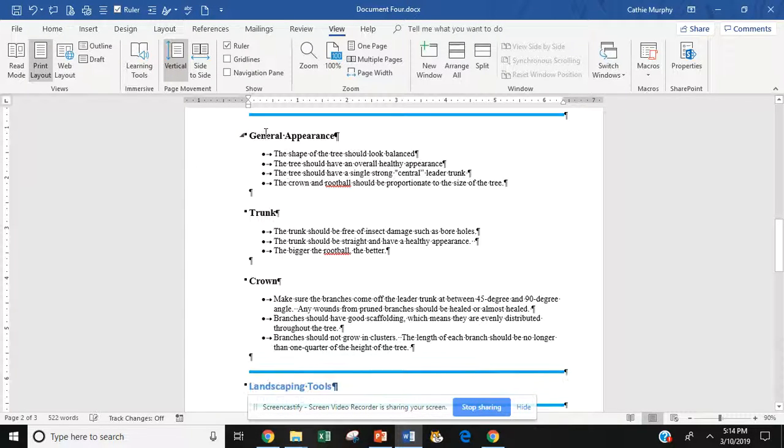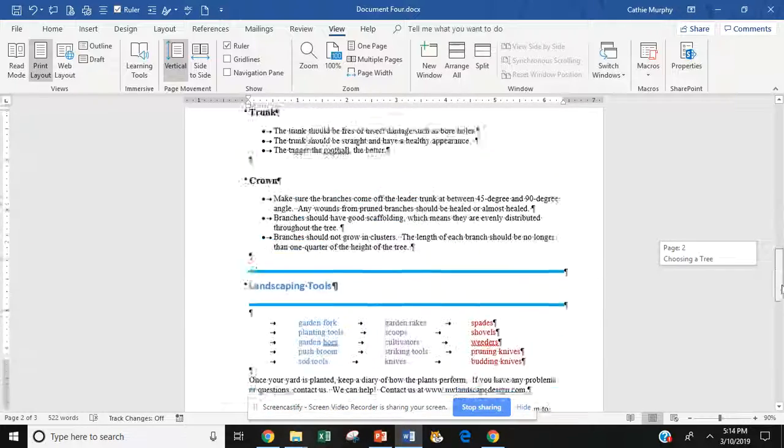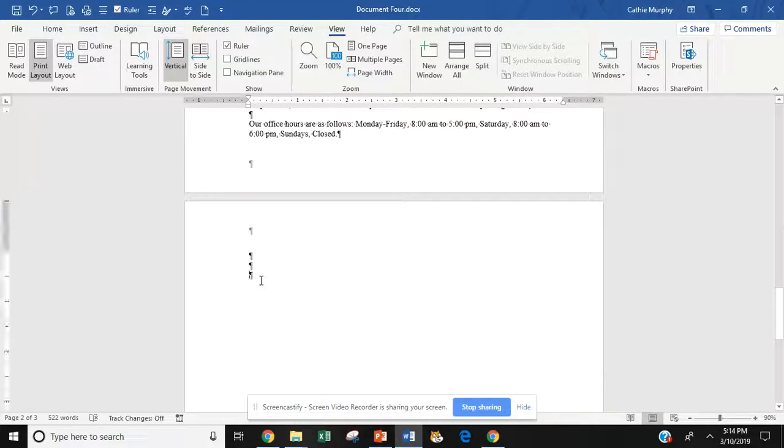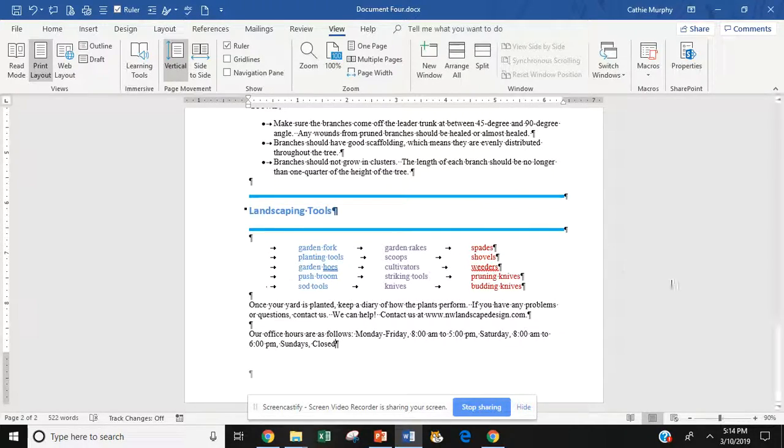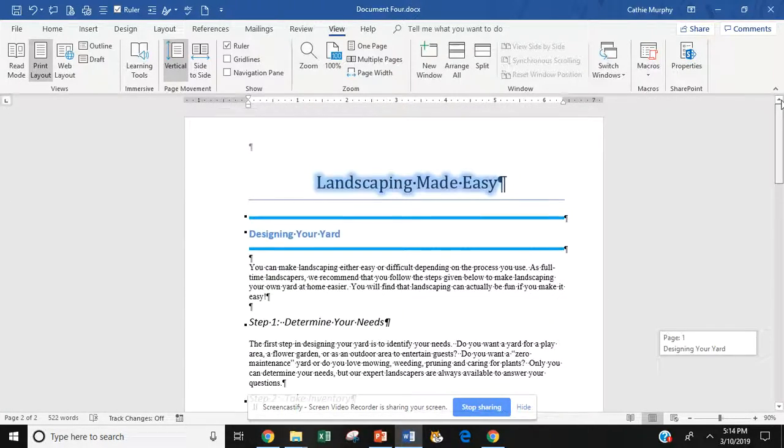And I'm going to delete that. And so there is my final product. And I've got it formatted pretty nice. And to get rid of this extra page, I just backspace up. Then I would save my document.